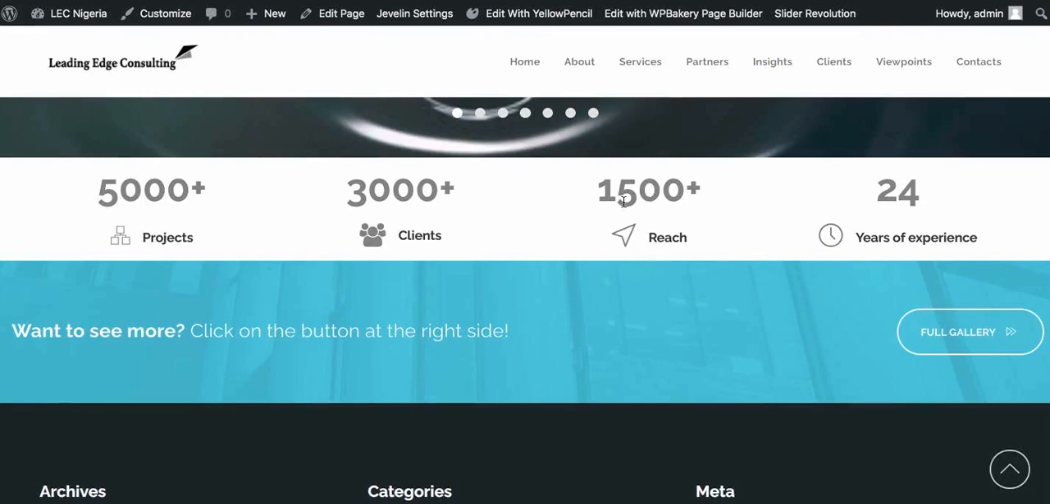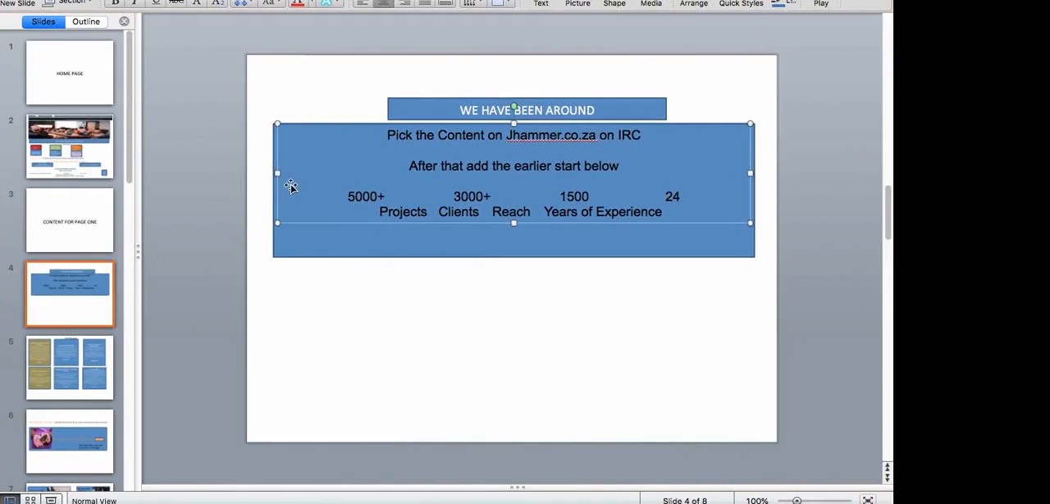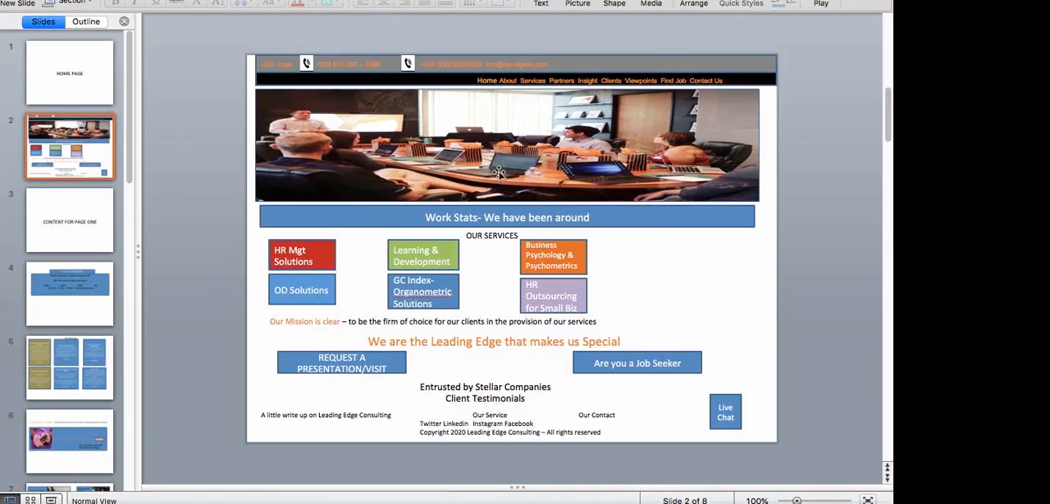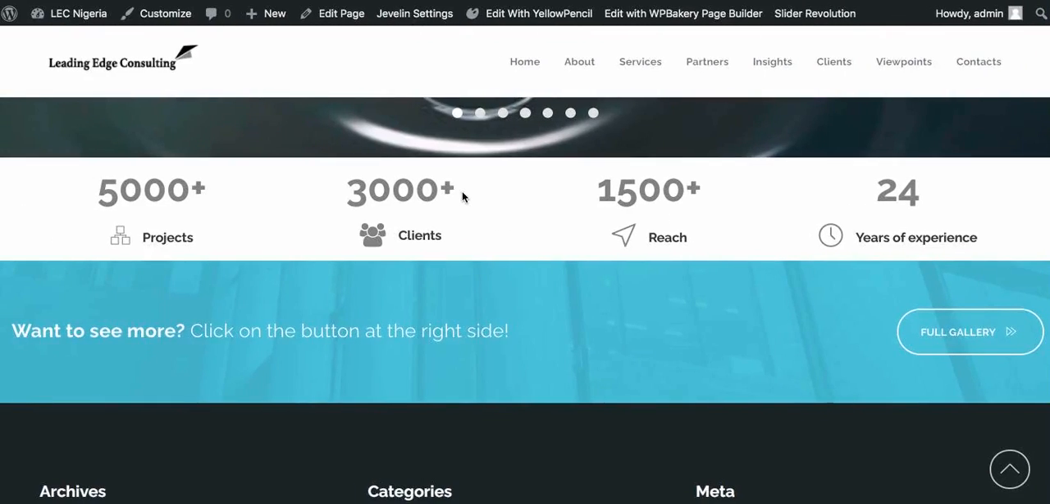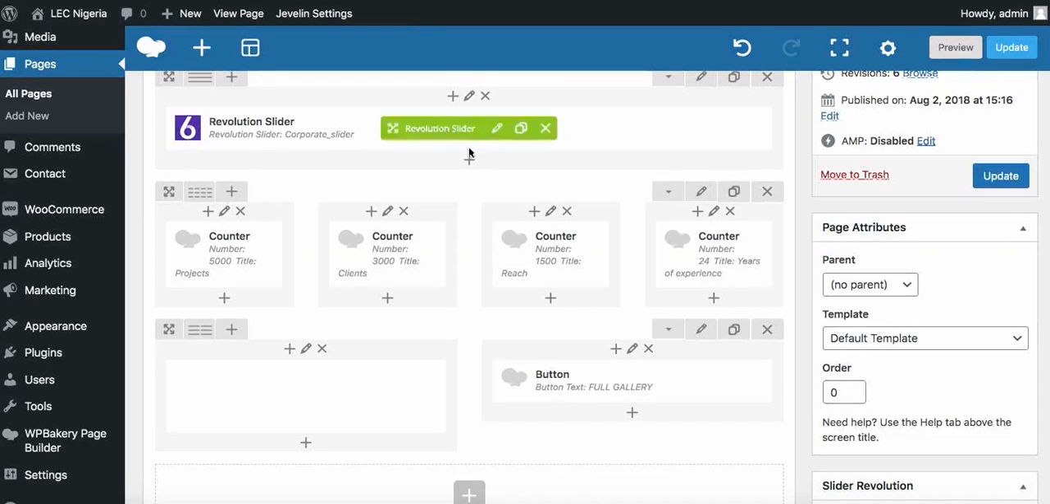Now, there's something that we're going to do here. There has to be a bit of space, as in leading, from the slider down to the counters. And then we have to put in a title called work stats. So let's add the space now, right up here, just below the revolution slider.